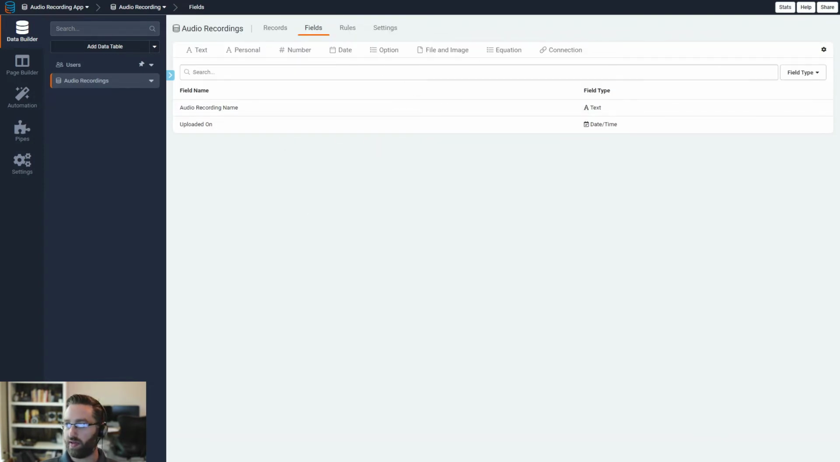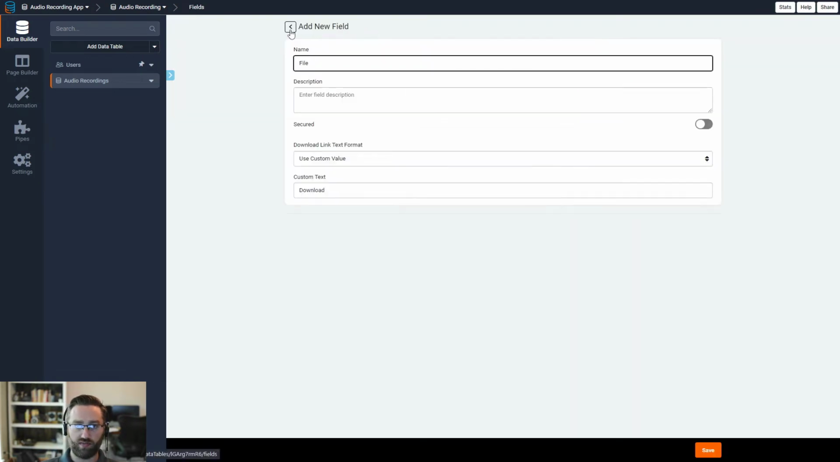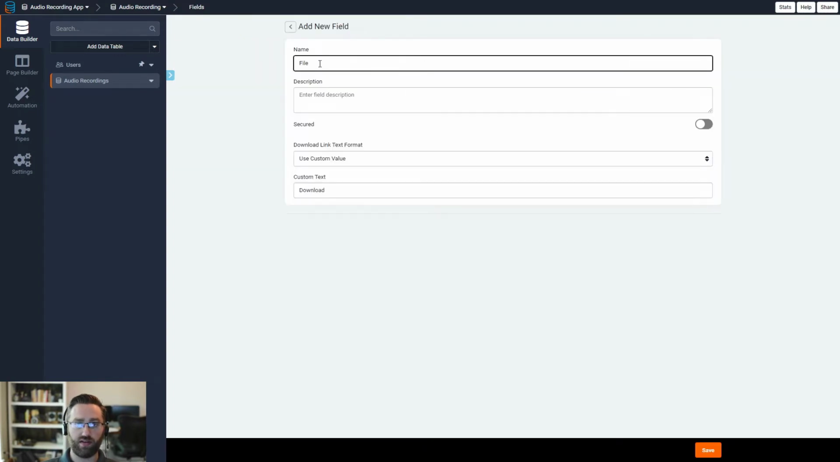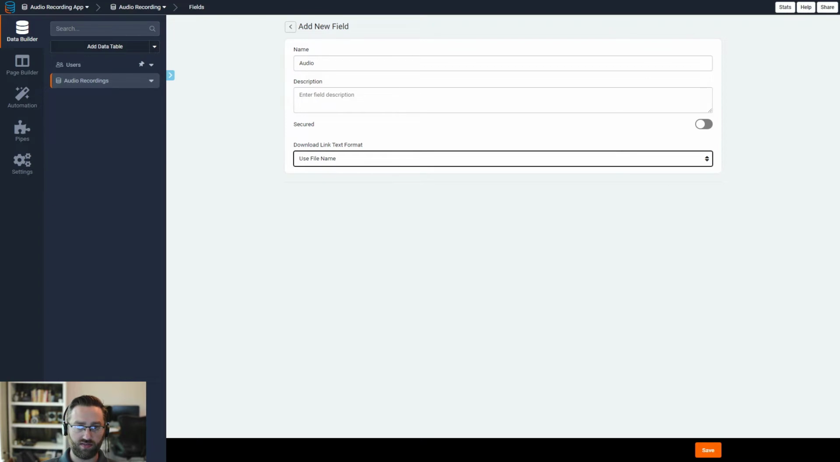And we have a file field, so we'll do a file field. Now notice I'm actually using the single file field and not the attachments. I'm going to actually want to use the file field for this, and this will be our audio. And for this, we can just use the file name.